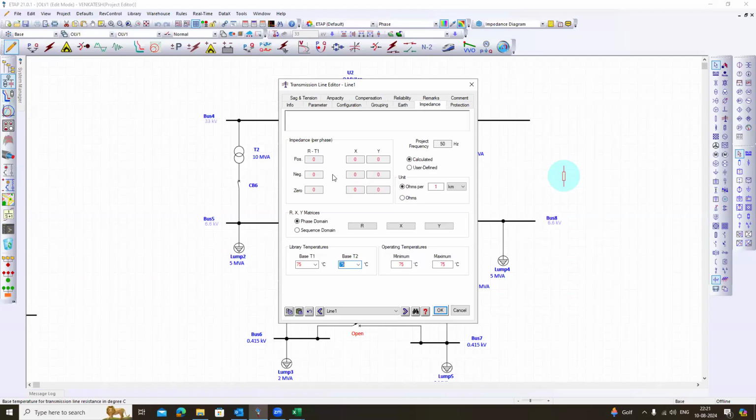T1 or T2, positive sequence. And for XY also, I am getting only one value, that is for the positive sequence. Yes, of course, positive. So I will put positive, negative, zero, everything as the same value. Yes. Okay, sir.